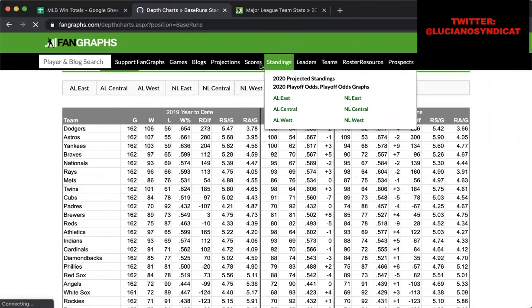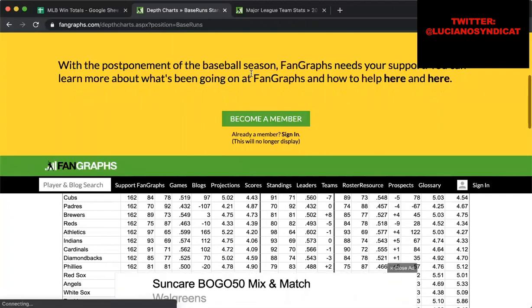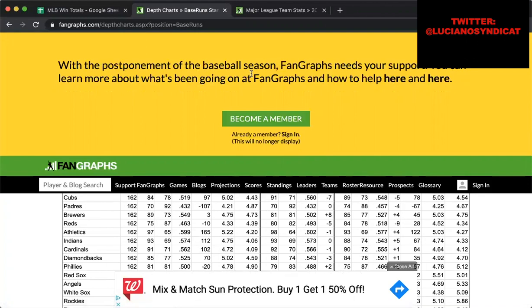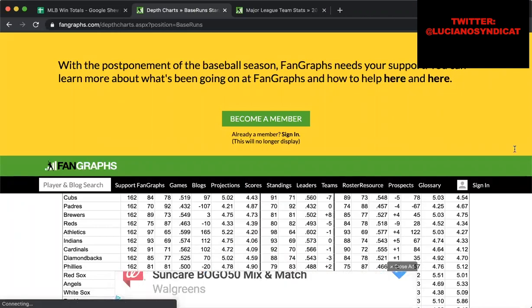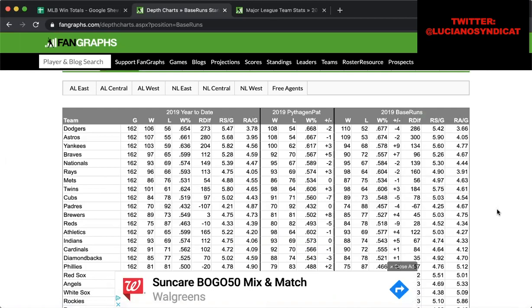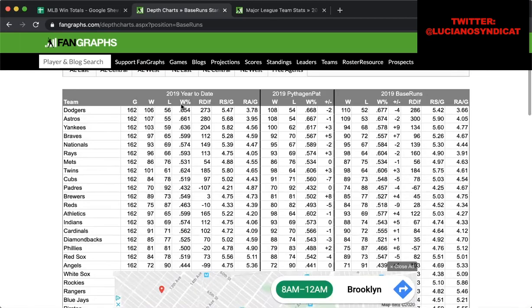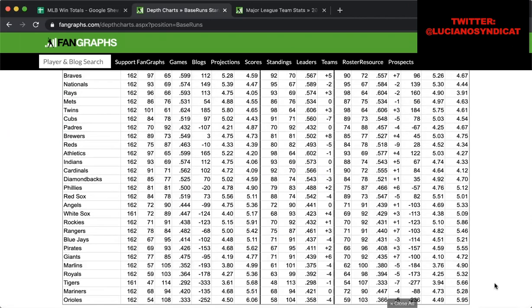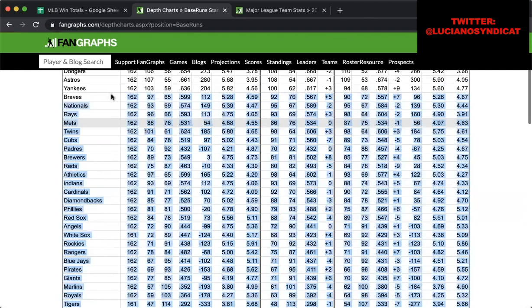Now base runs, I'm not going to spend too much time explaining it. You can find the definition on Google if you would please, but it's pretty much a more accurate way to look at a team's actual performance. It takes out cluster luck and whatnot, but you're not here today to listen to me discuss base runs.